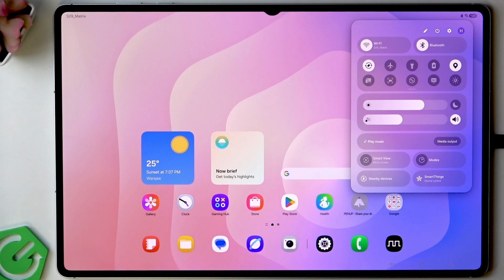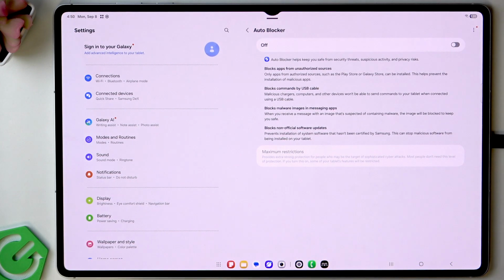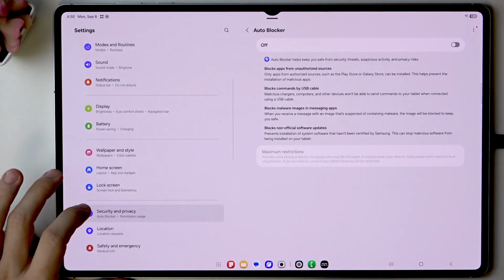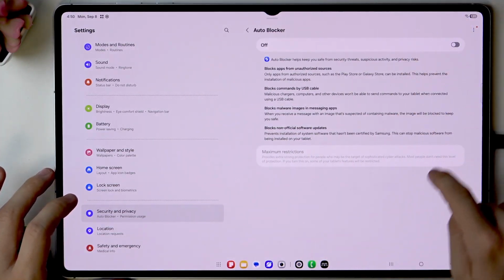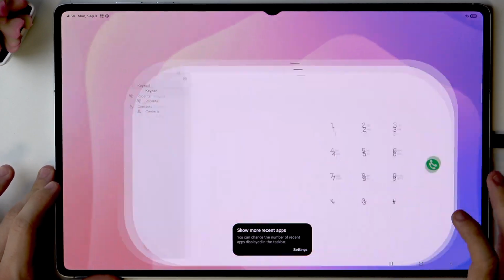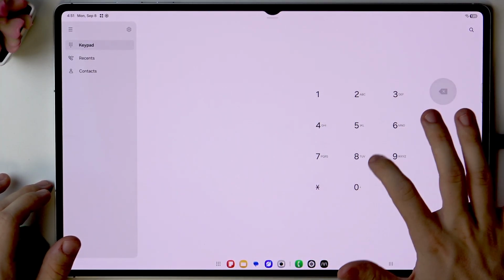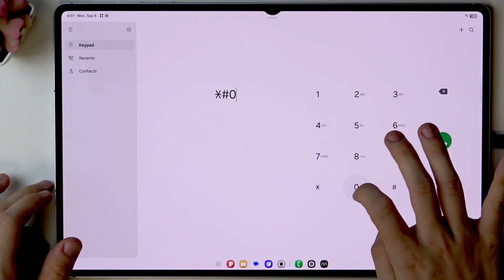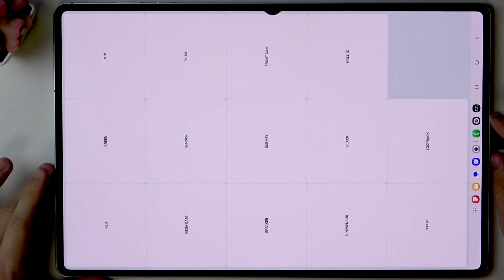To know whether your gyroscope is working, you can go to settings, then security and privacy, then auto blocker and disable auto blocker. You can enable it later, but we'll need to disable it for a moment. Then go to phone app and type in *##0*##. Now you're in testing option.